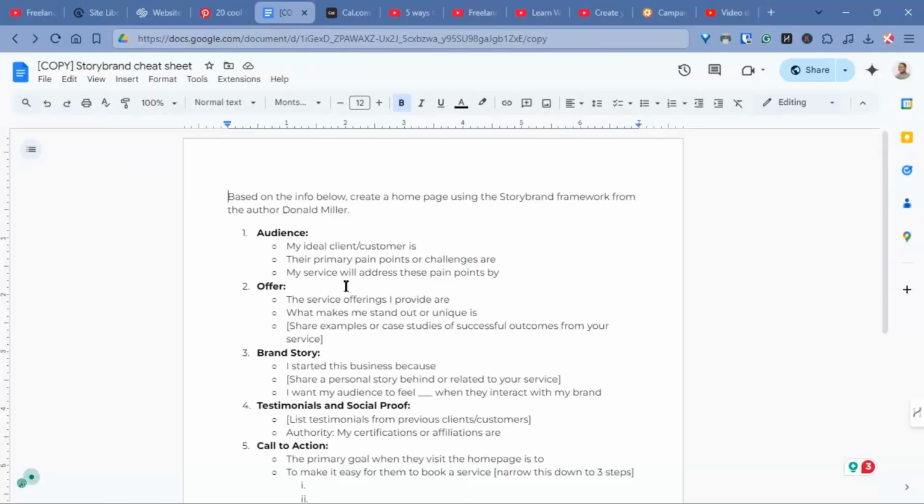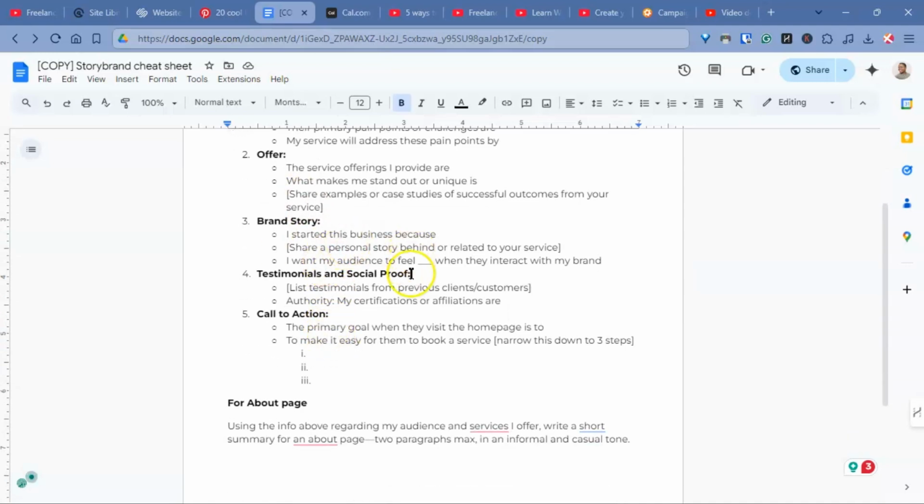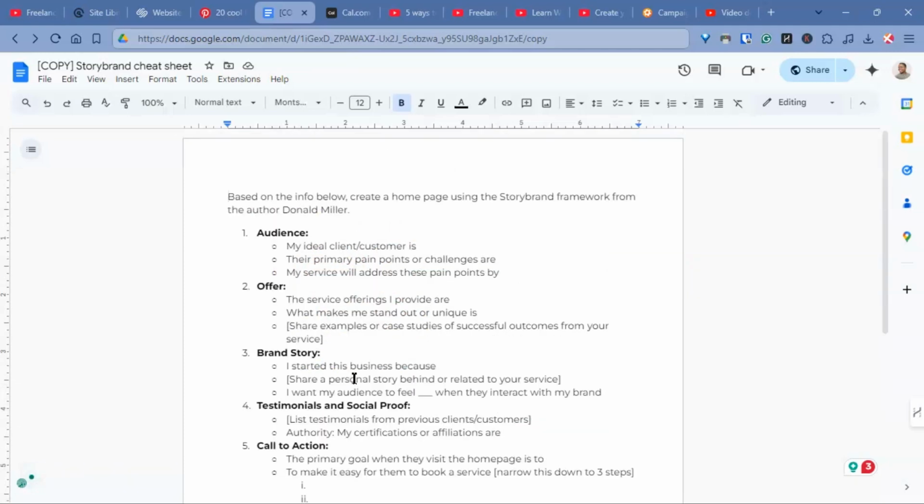Using the StoryBrand book as a guide, you can create your homepage or services page by answering the following prompts, like your ideal audience, pain points, your service offerings, what makes you stand out, why you started your business, testimonials, and call to action. When you're done filling this out, copy and paste it in ChatGPT. Start brainstorming to create your homepage.